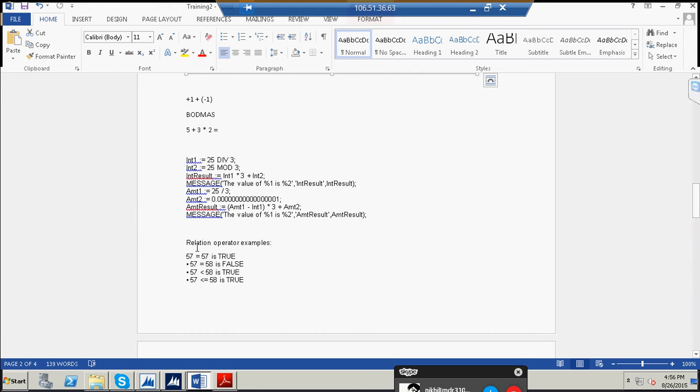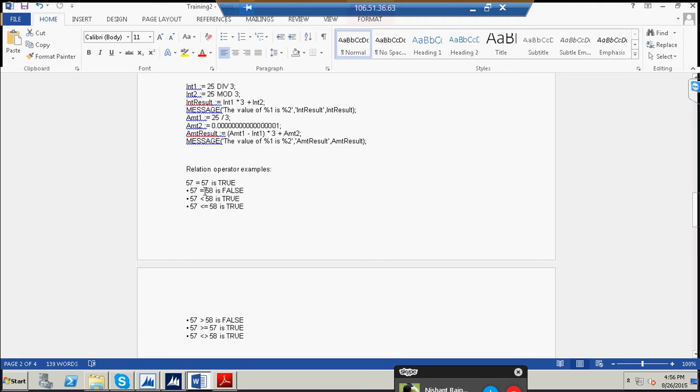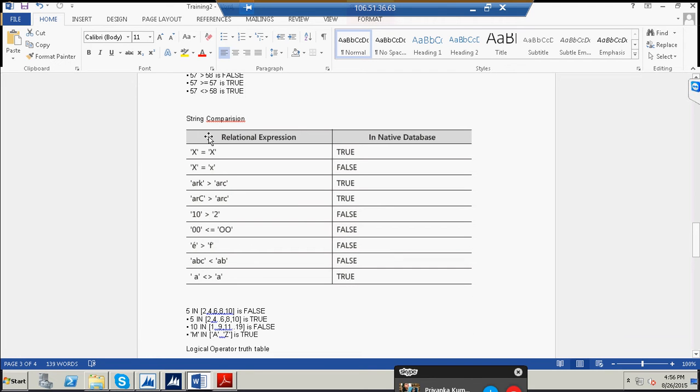We already talked about relational operators, which I asked you to check by writing messages. Then string comparison. This is case sensitive. If you check x equal to x, it will return true. But if you check x equals to small x, print this in a message and check the result. It follows the alphabetical order. The precedence will be in alphabetical order. This k is greater than c, so that's why it is returning true. So just check some relational expressions.